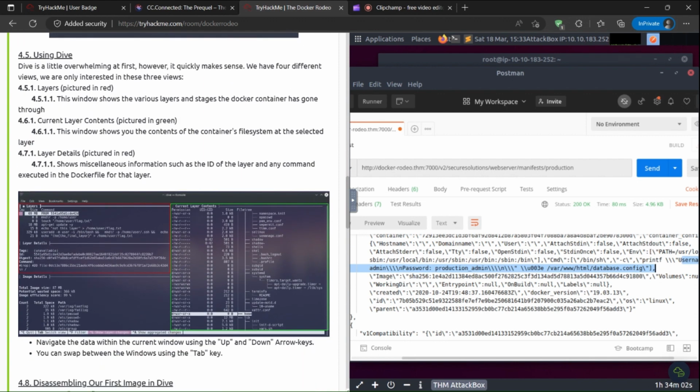Then using Dive. Dive is a little overwhelming at first, however it quickly makes sense. We have 4 different views. We are only interested in these 3 views. Layers in red, okay, on the screenshot. Layers, then current layer contents in green, okay.